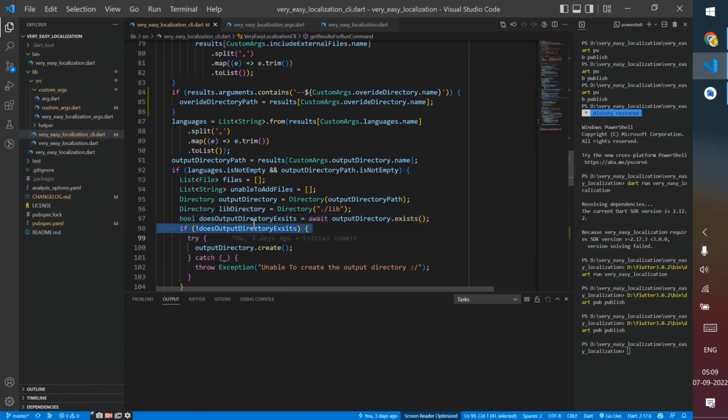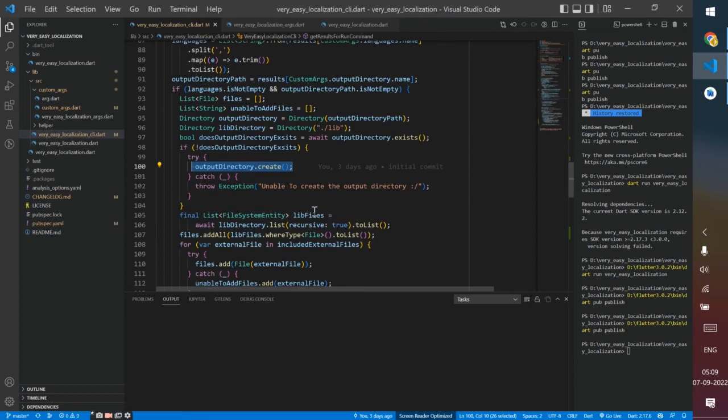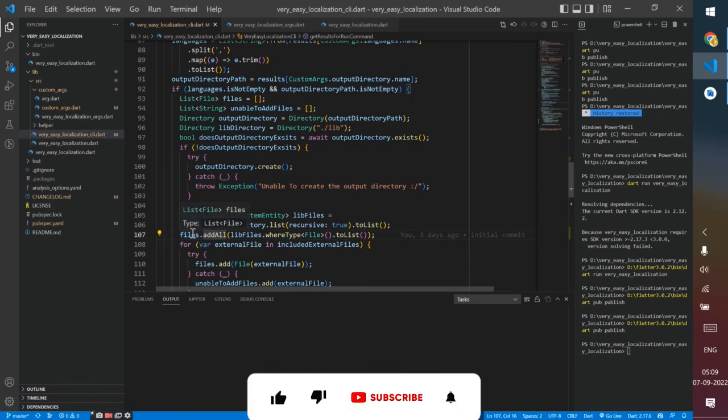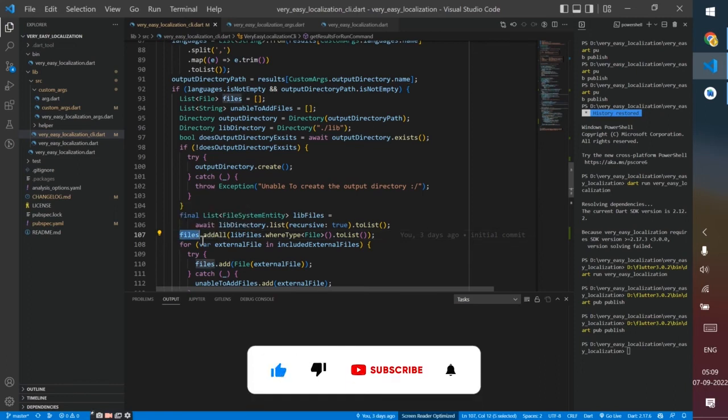So if the output directory does not exist, then it will create that particular folder. Else, it will go on and read the files from the lib files. So basically, it will read recursively and read all of the files and sub files from the subfolders as well. And then we are basically using the whereType method and getting all of the files from the lib files and then adding those files inside a variable. We called it the files variable, right?